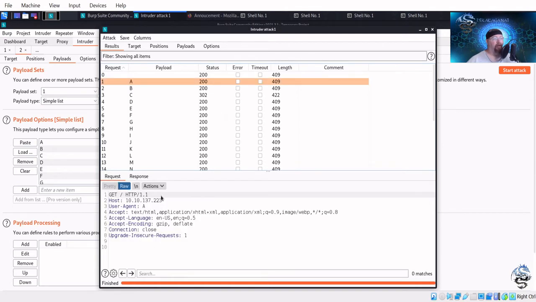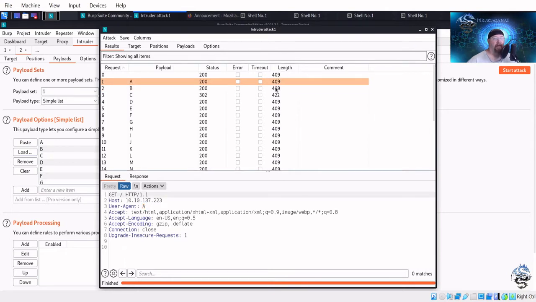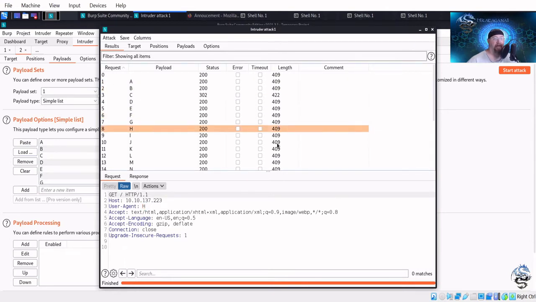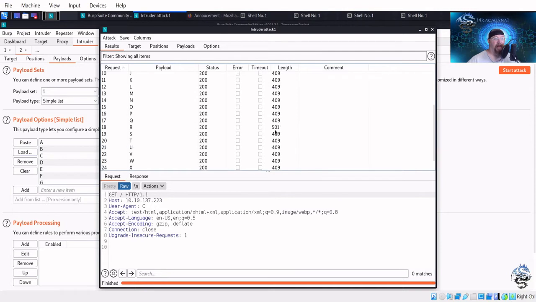So if we click on one of them, you'll see here that it's automatically inserting the A in the user agent field. Here you can see it's inserting the B, and so on and so forth. So it did that for me automated. Now what we want to see is over here on the right, the length, because if everything's as normal, then it'll be the same number right here. However, the C has an odd byte length. And let's scroll down. And this one here, the R, has a weird byte length.